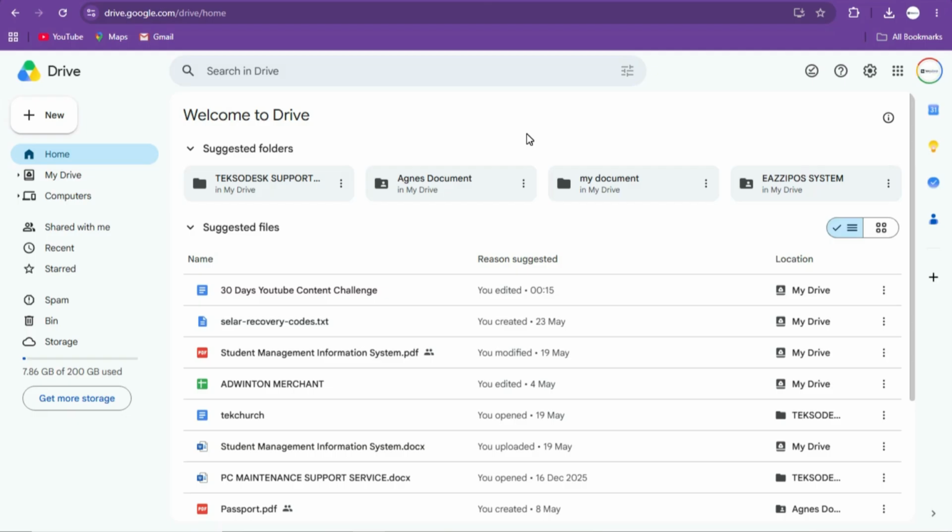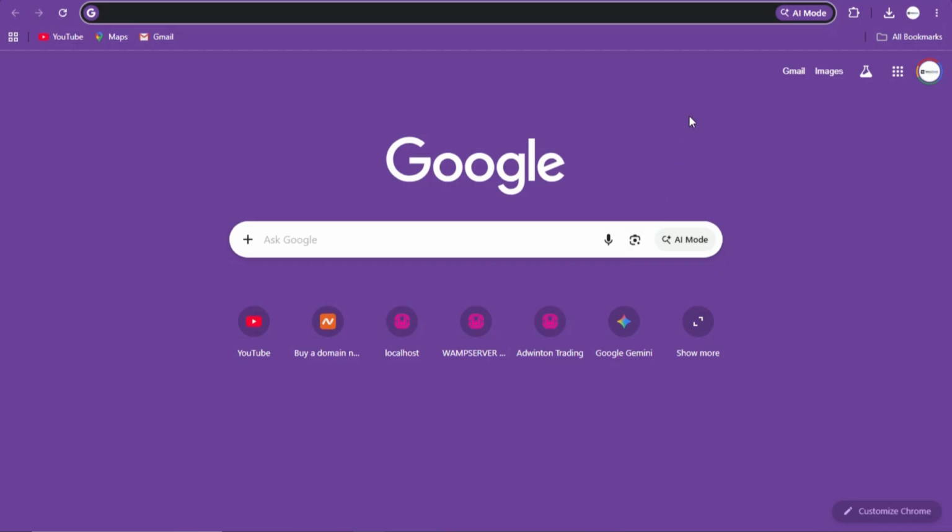I'm just going to show you how you can organize folders in your Google Drive. Now, to access your Google Drive, make sure that you have already logged on to your Google account. So you see your account profile here.